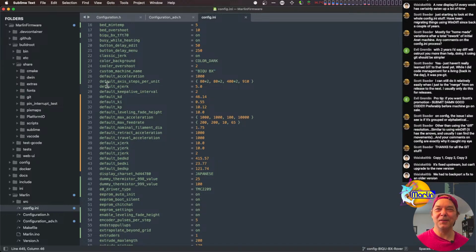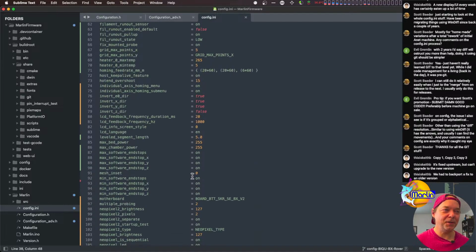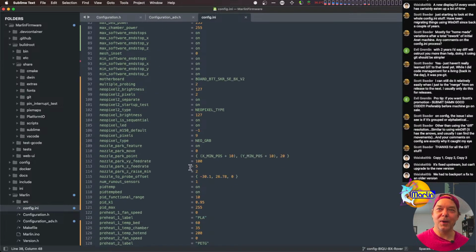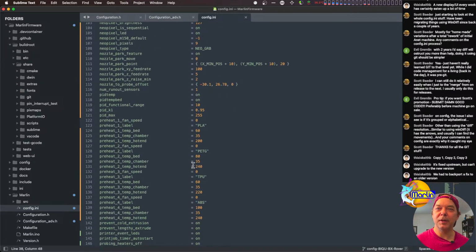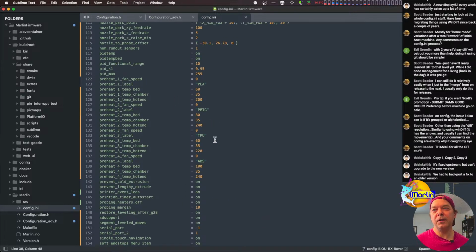But the things that start with default are all here. And there's so many things that could be, everything in here is essentially a default. If it can be configured at runtime, it's a default. Otherwise, it's a fixed value. And so here's the preheat stuff. And in here, it becomes straightforward to add things.